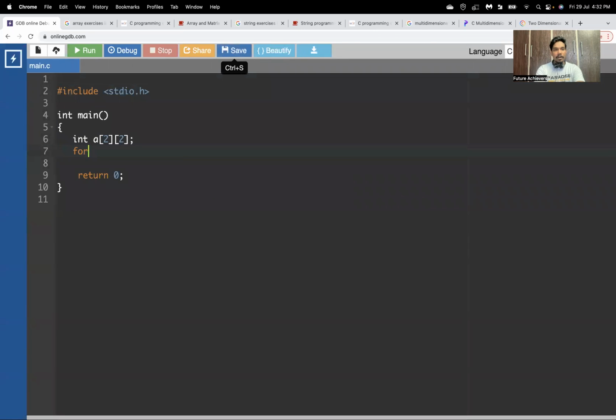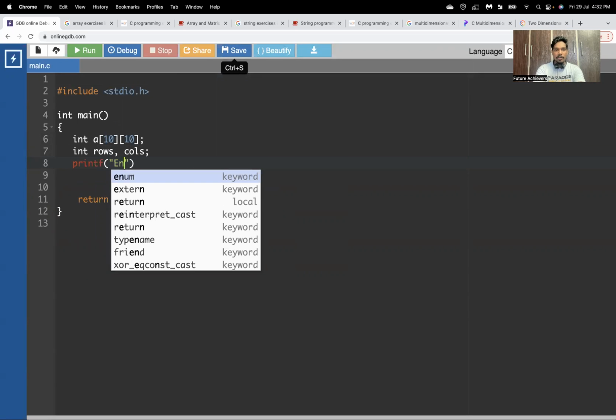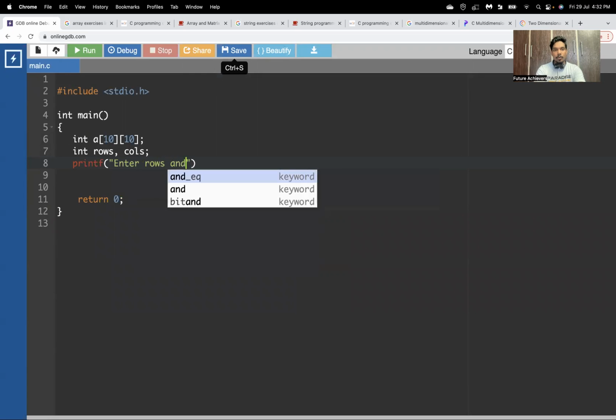For that, and also to read the information, you can have rows and cols also. So you can have a number of rows and number of columns. Instead of two, you can say 10 by 10. So then it takes up to 100, but we can mention how many rows and columns we wanted to print. So printf initially asks the user to enter rows and columns.